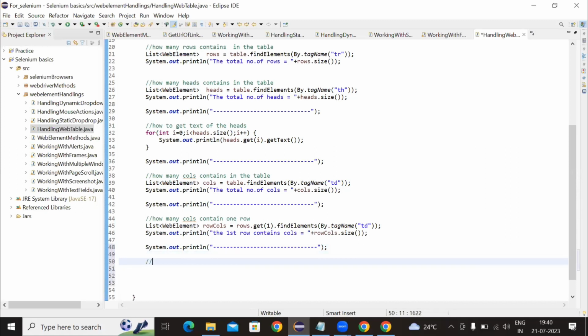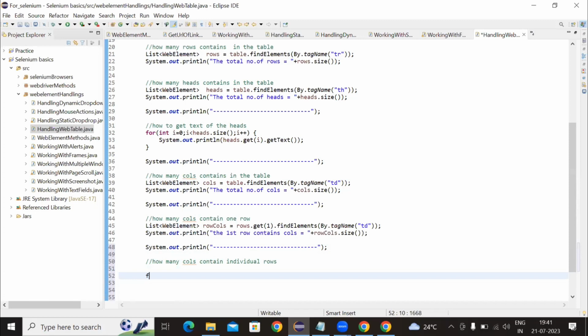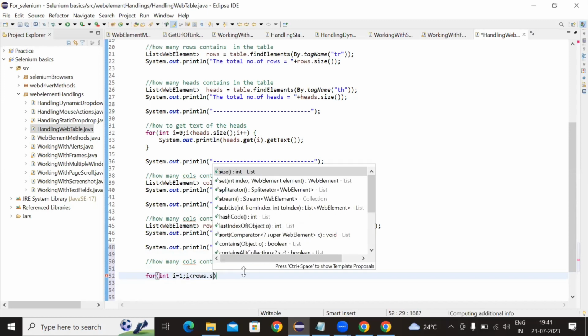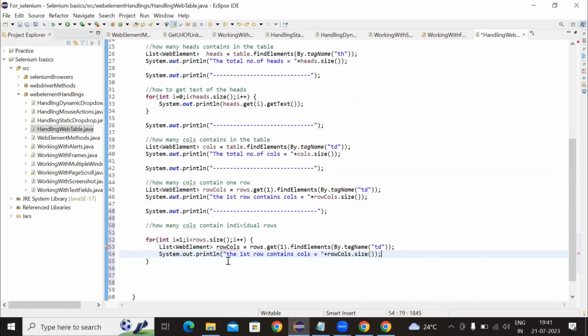Now you can see my question is, how many columns do the individual rows contain? Now, guys, I'm copying the same existing code. Control C. Now for loop, for int i equals to 1 and then i less than rows dot size and then i plus plus. Now open. Guys, observe clearly. Control V. I gave a control V.